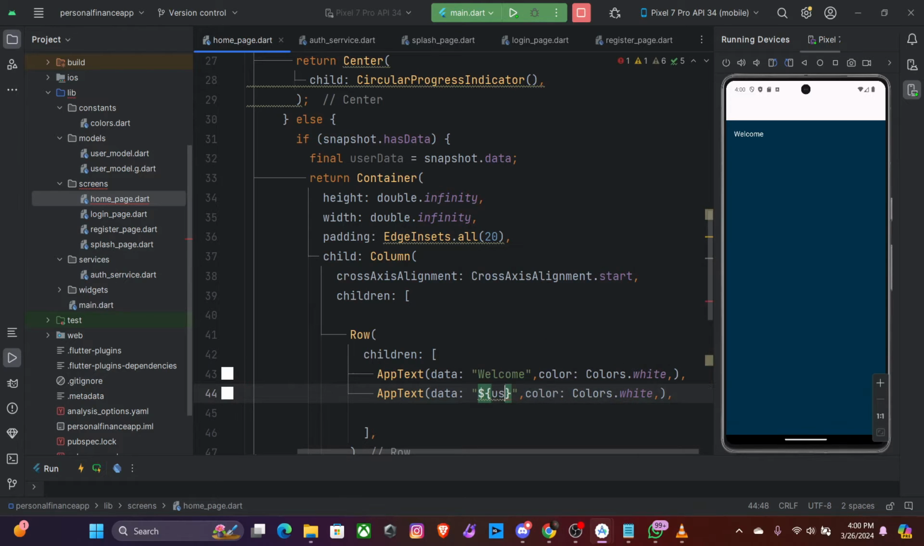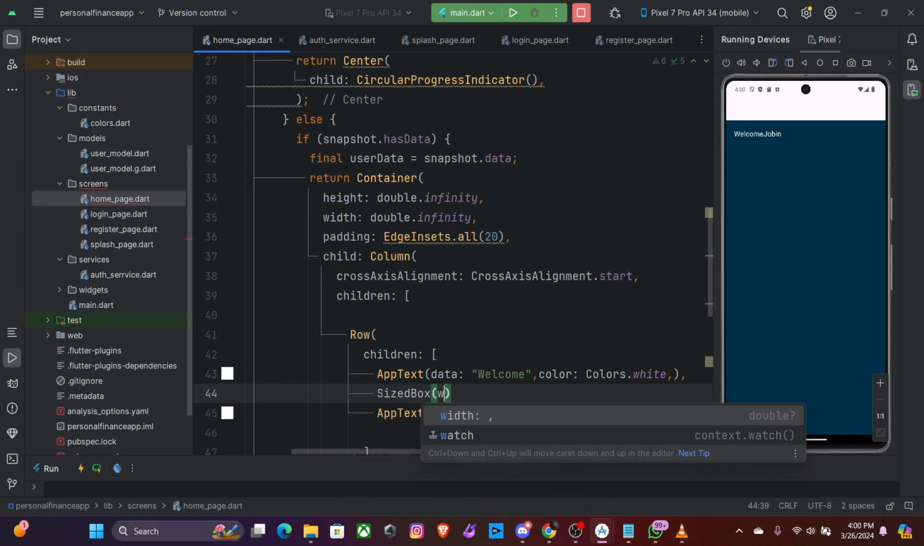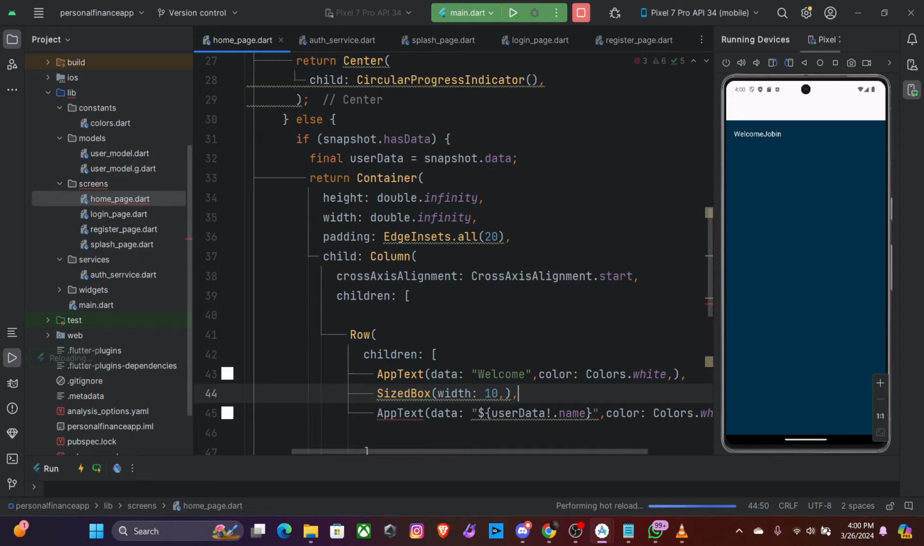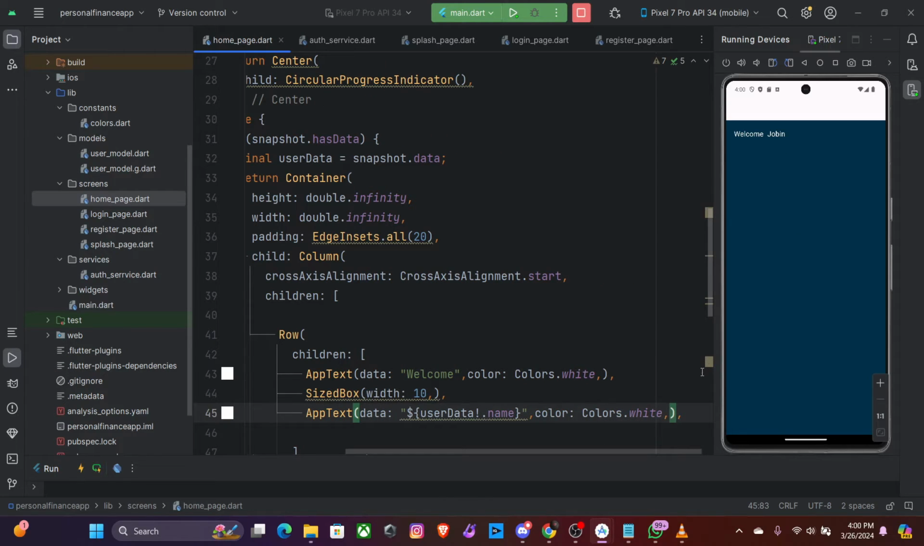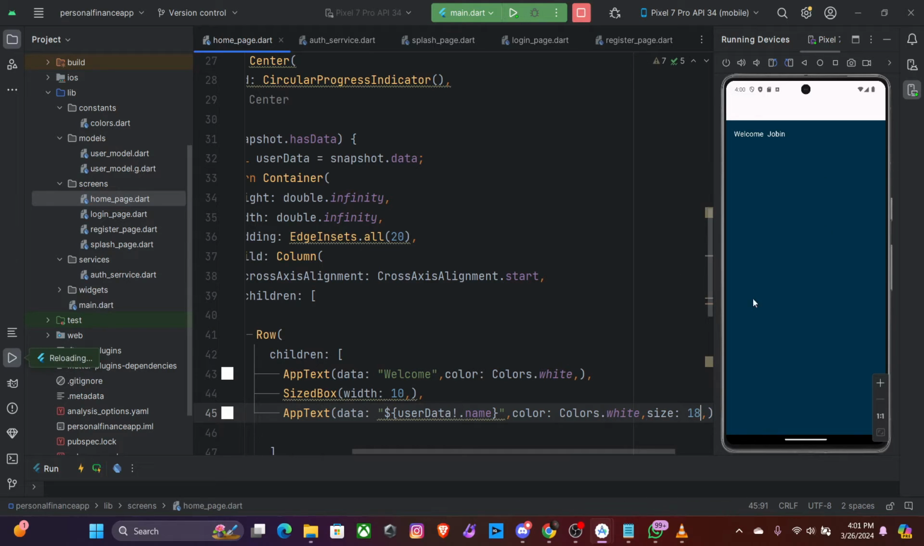Okay, and user data dot name, and that is nullable, so you got welcome job in. I need a small space, so give a sized box, width 10. And if you want to increase the size of the second text, you can have a size variable here. Size is, I need 18, and that is a bit more higher, so give a 26. Now you got welcome job in.